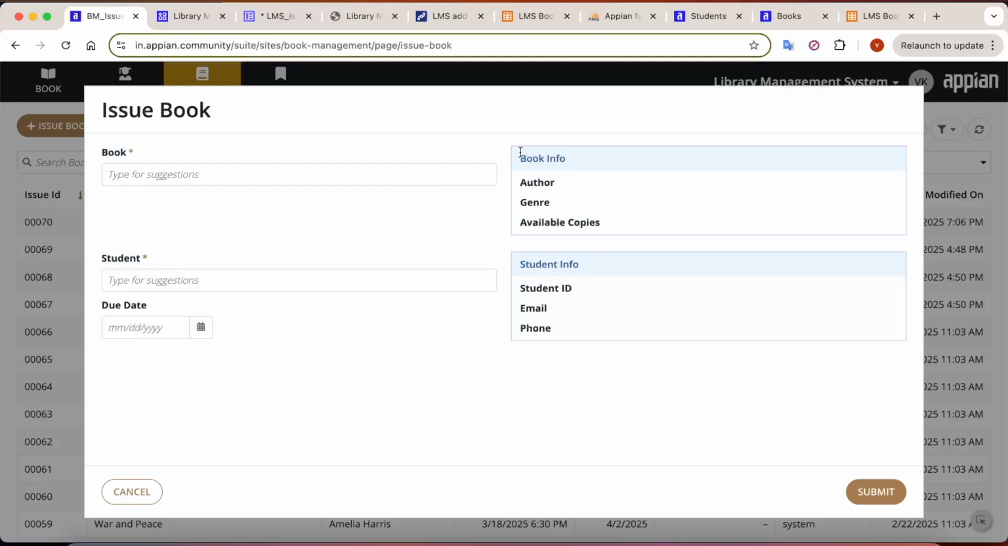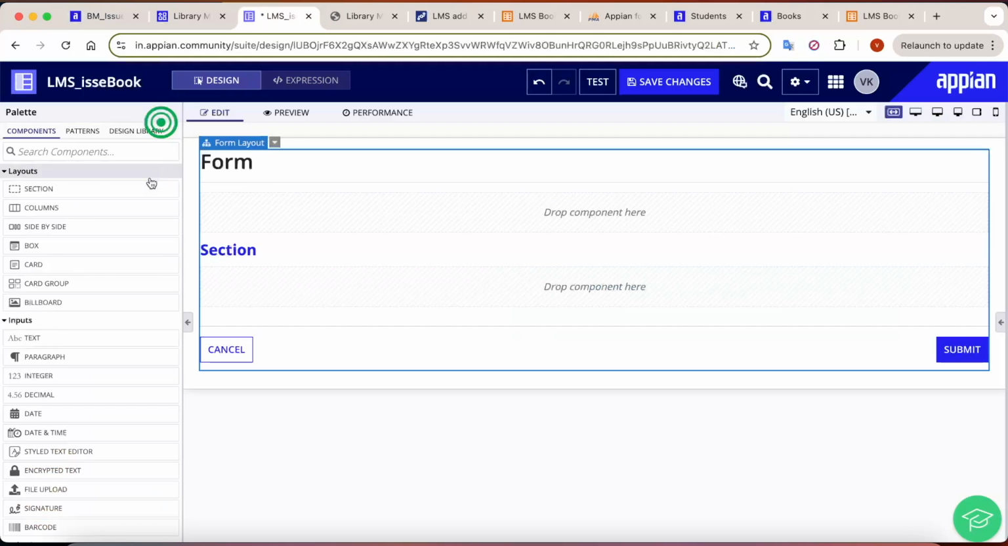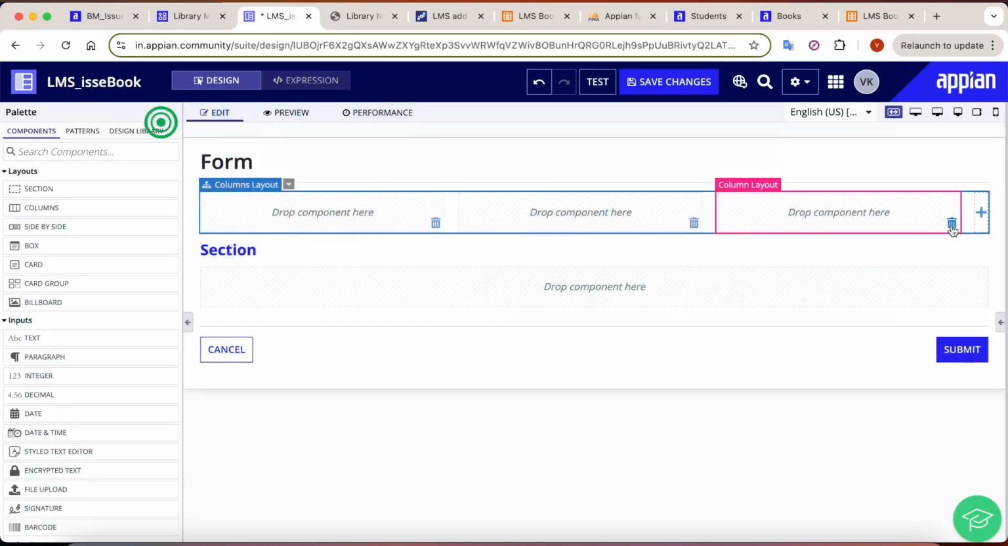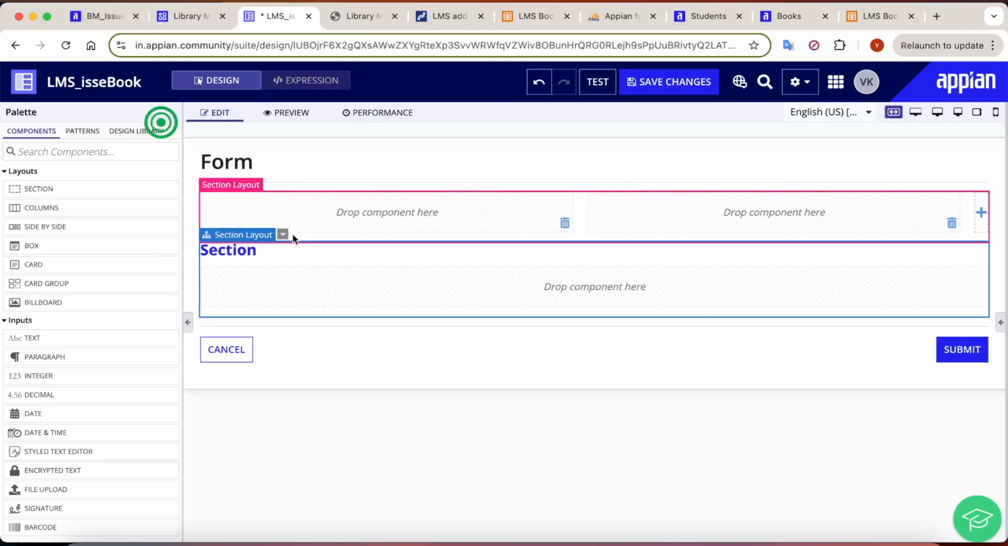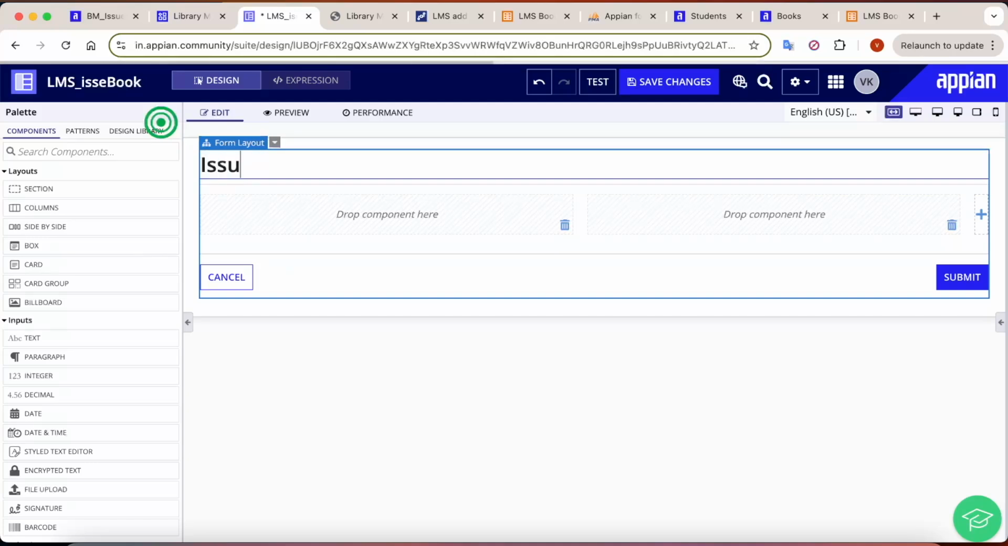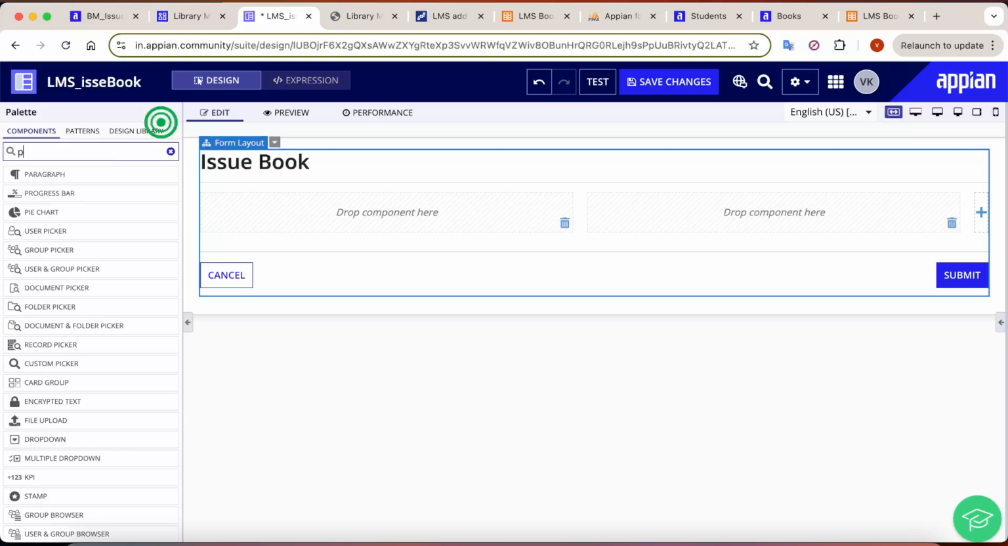And then we have a box layout to show the additional information regarding the books and the students. So what we will do here is go to this form and drag a columns layout here, and in this columns layout only we will try to add the picker fields. And here let's give the name of the form as issue book. After that we will take a picker field here.